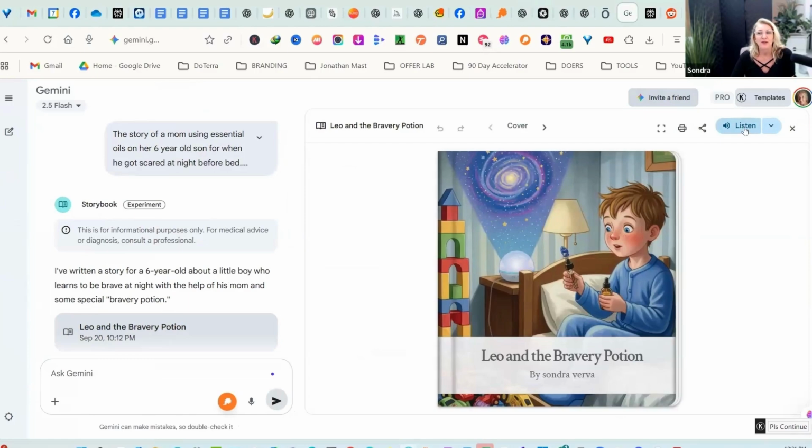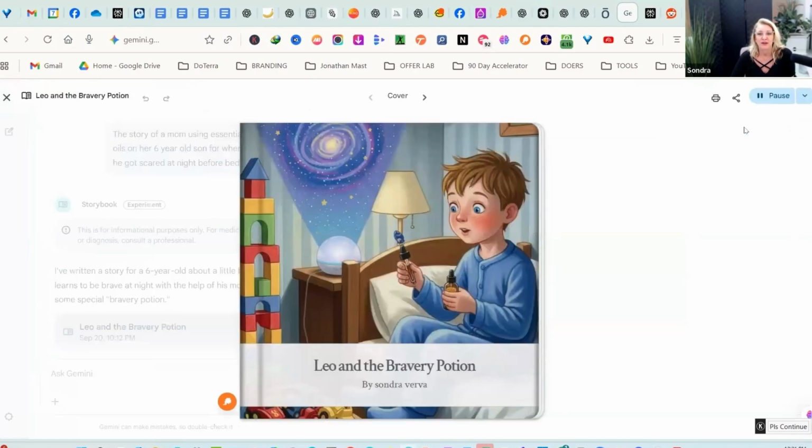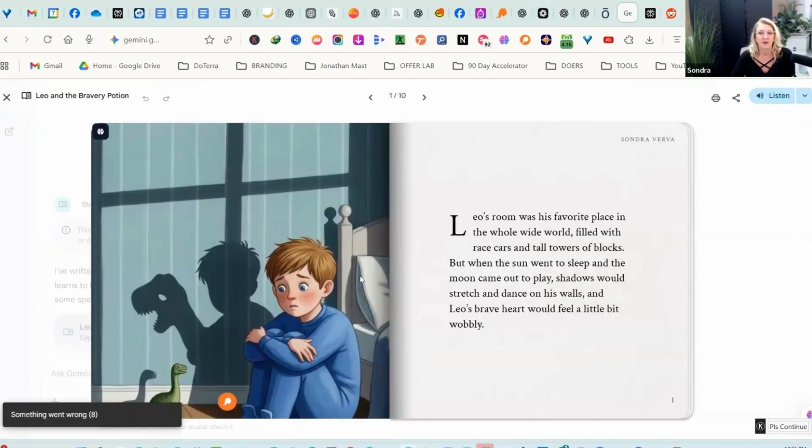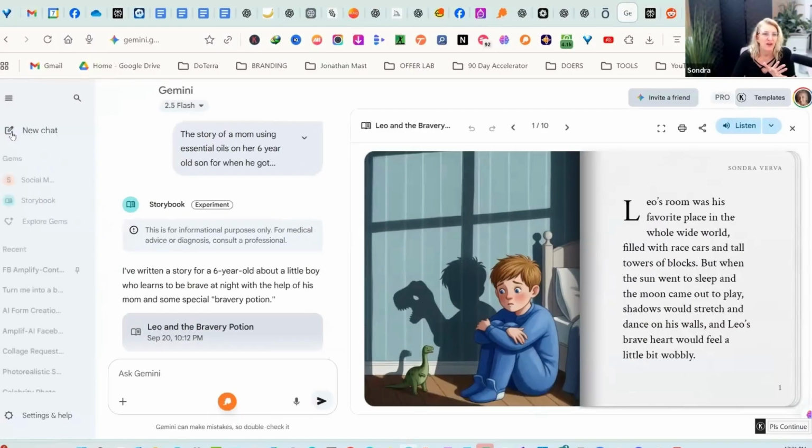In fact, tell me if you guys are able to hear this. Leo and the Bravery Potion. Oh, something went wrong. I'm not really sure what went wrong there. So that's just a really neat little feature to have fun with the gems.